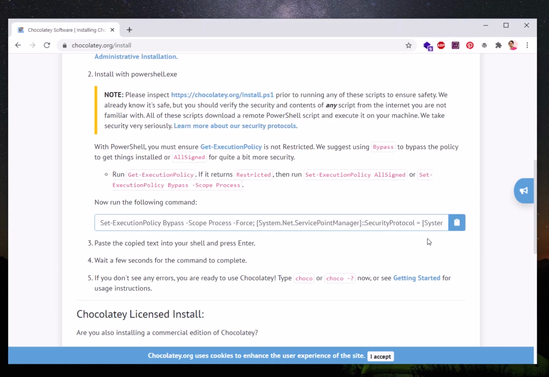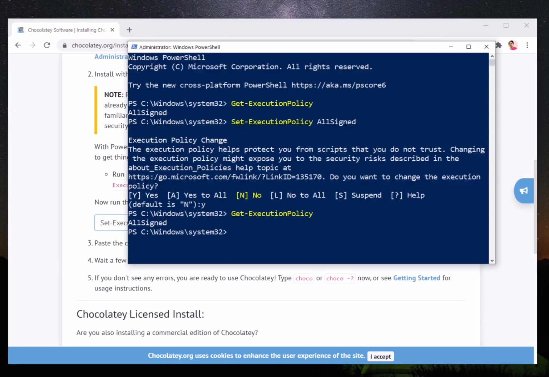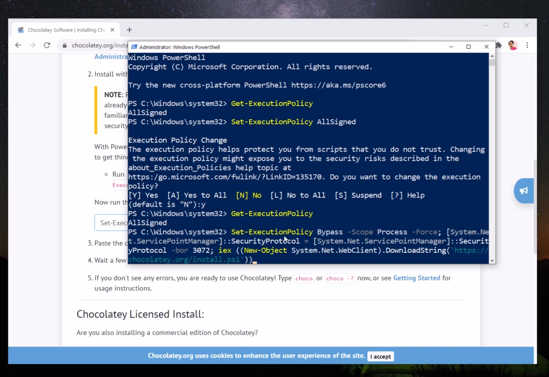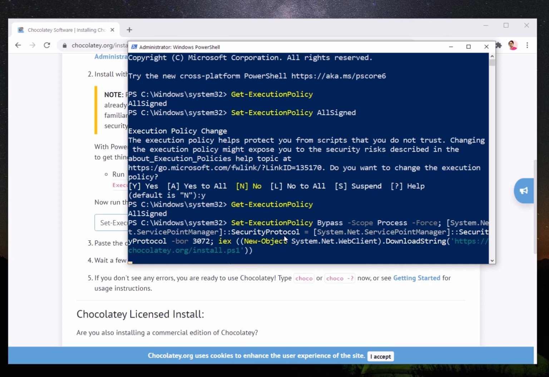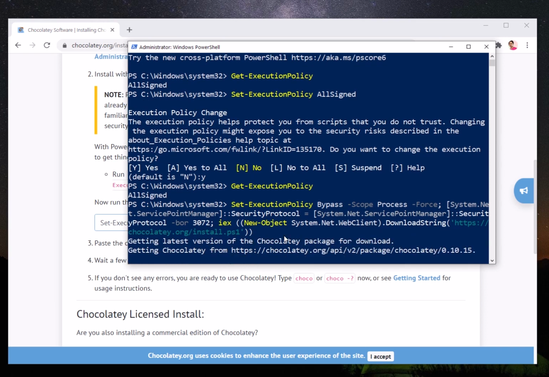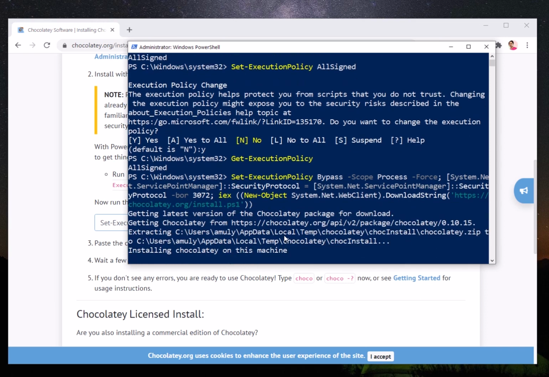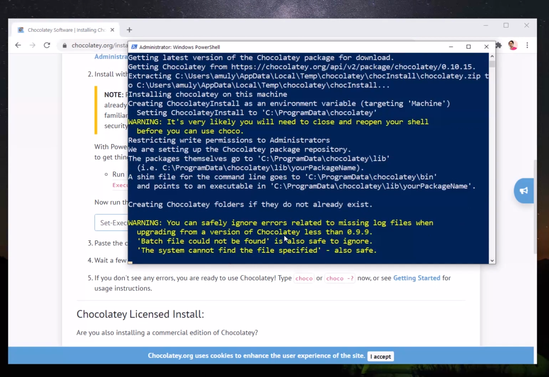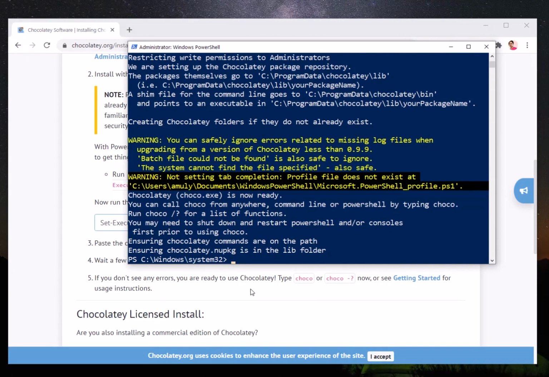Now to install Chocolatey, you simply have to copy this following command and run it with admin rights, and this will go ahead and install Chocolatey. Since I already have it installed on my system, it's not going to take a long time. Now we will go ahead and install Python.